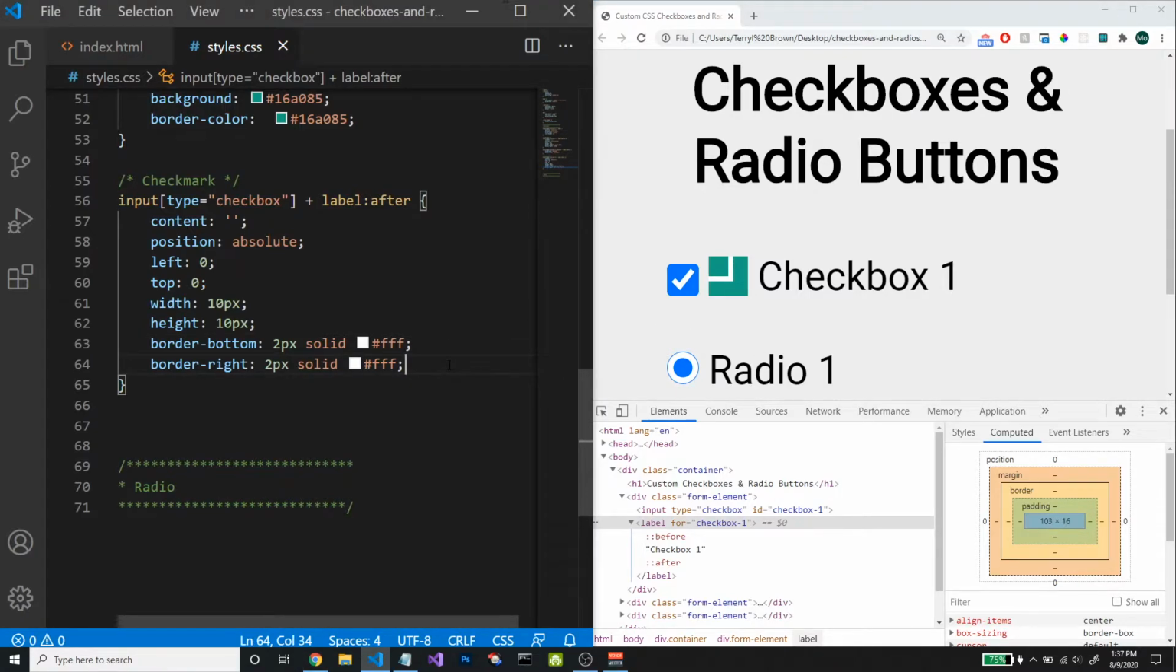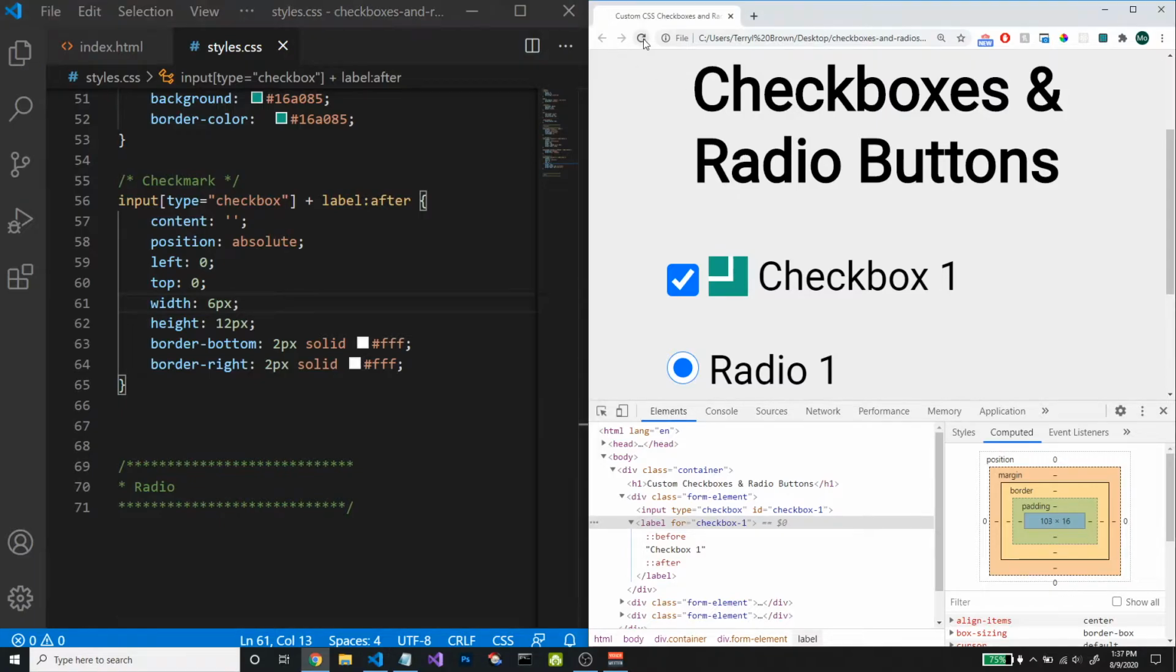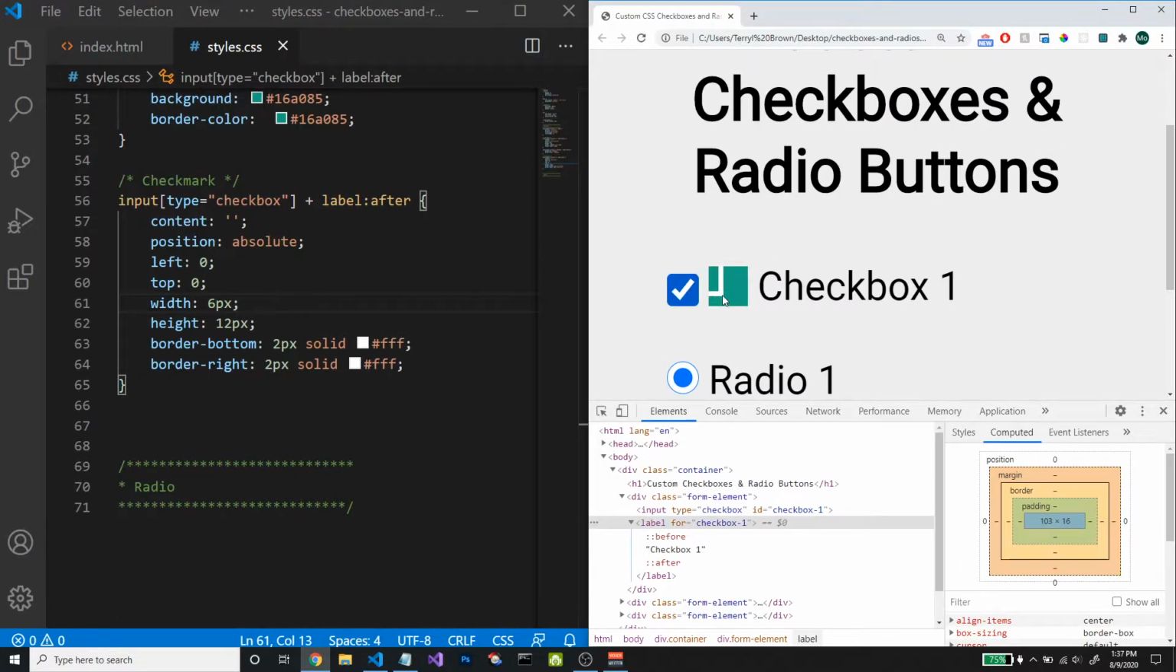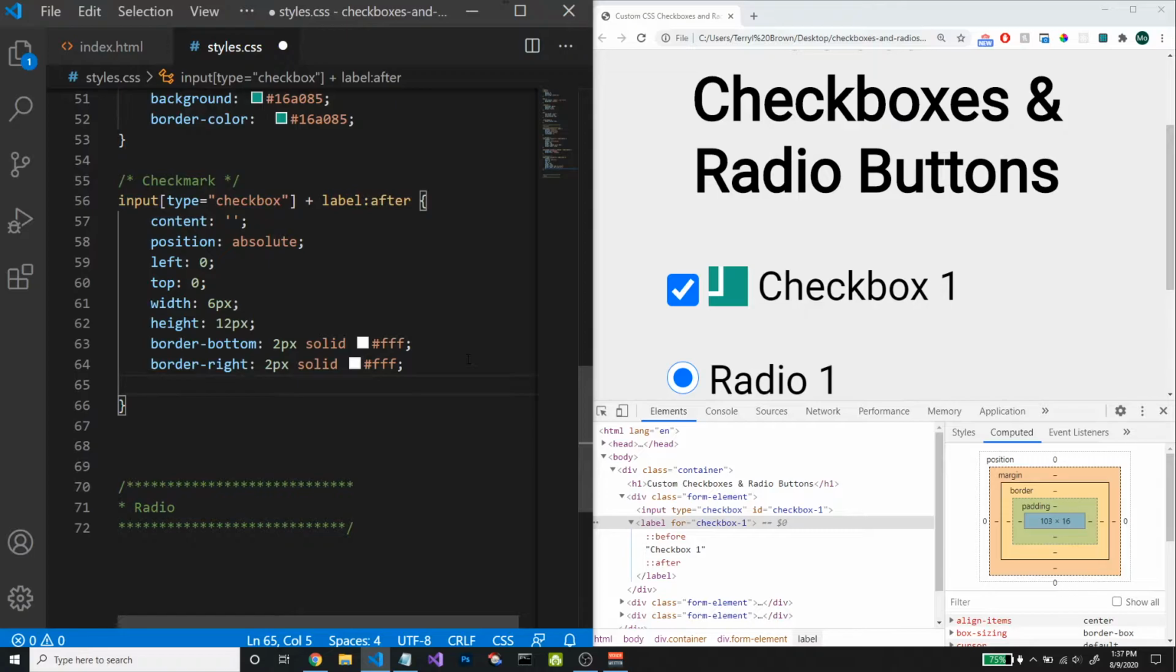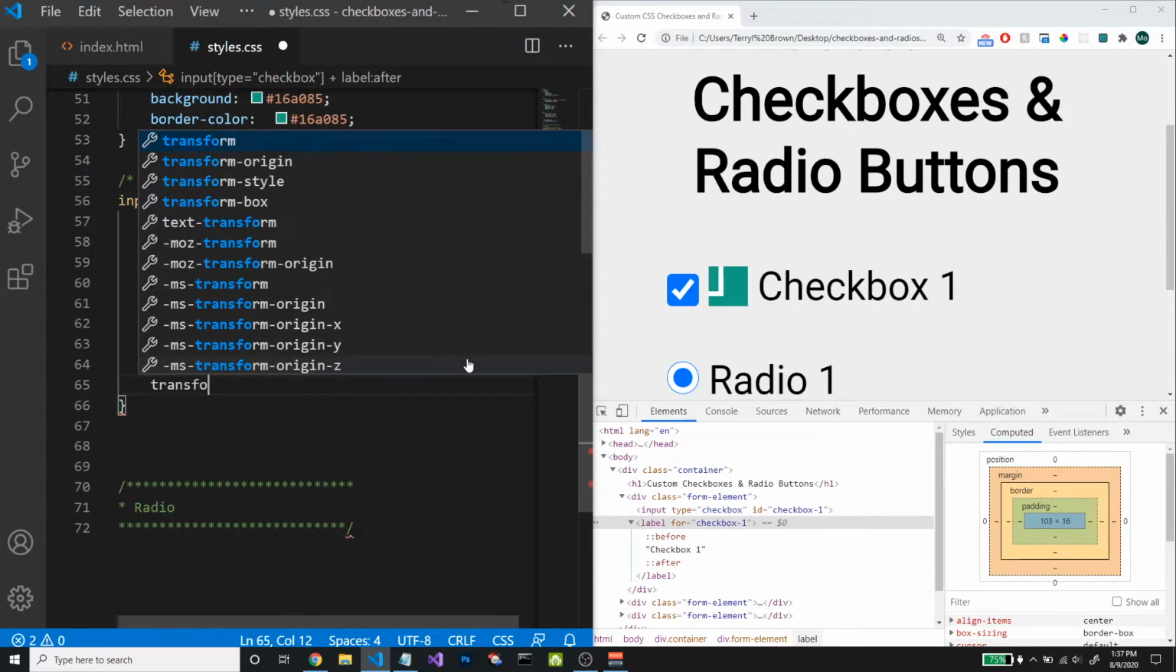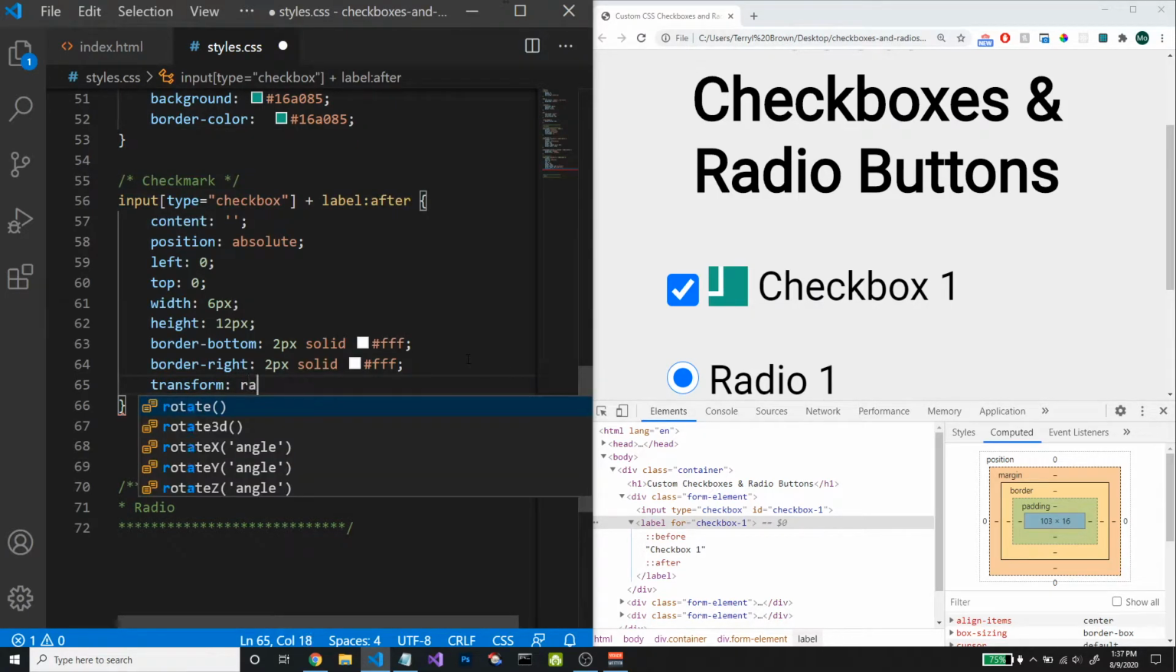So what we're going to do, we're going to set the height to 12 and the width to 6 pixels. And if we save that and refresh, now we have this little kind of backwards L. And if we rotate that, which we're going to, it's going to look like a nice check mark. So let's go and do that. We can do that with transform, and we'll use the rotate property, and we'll rotate it 45 degrees.